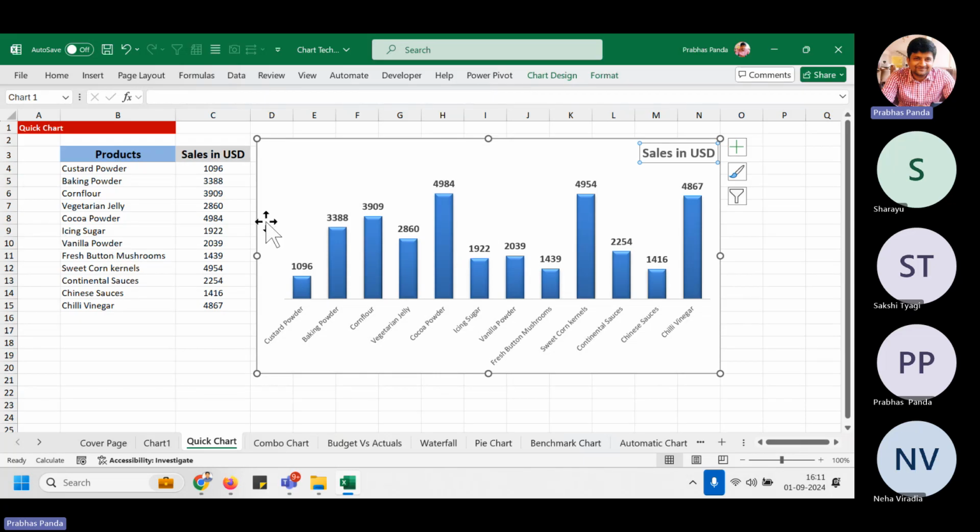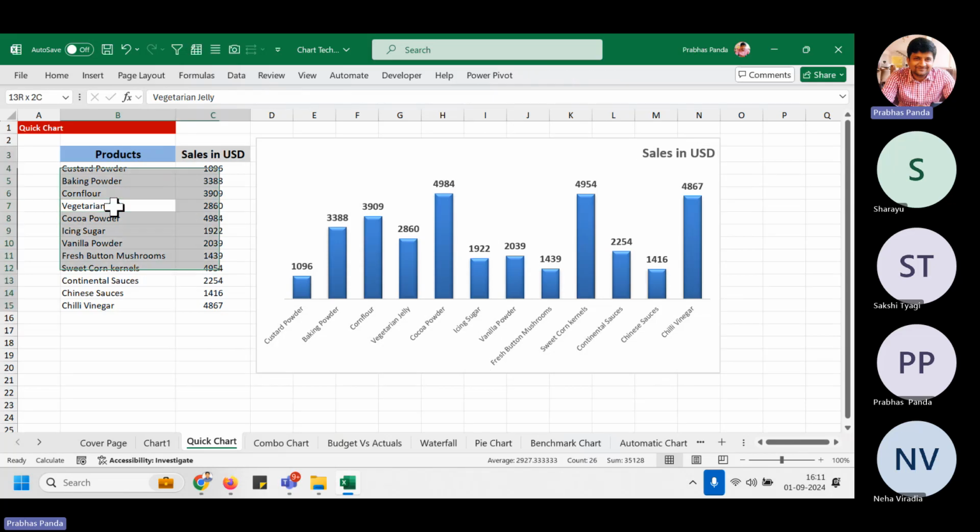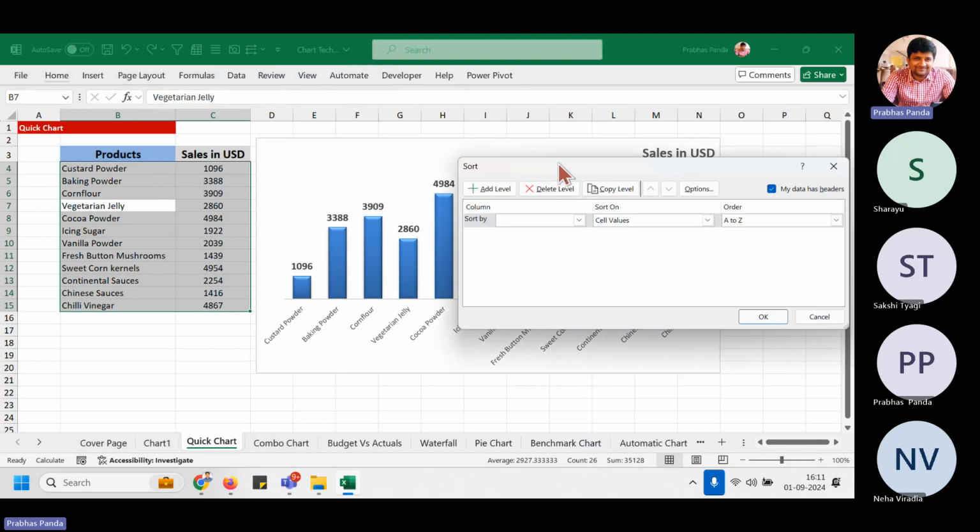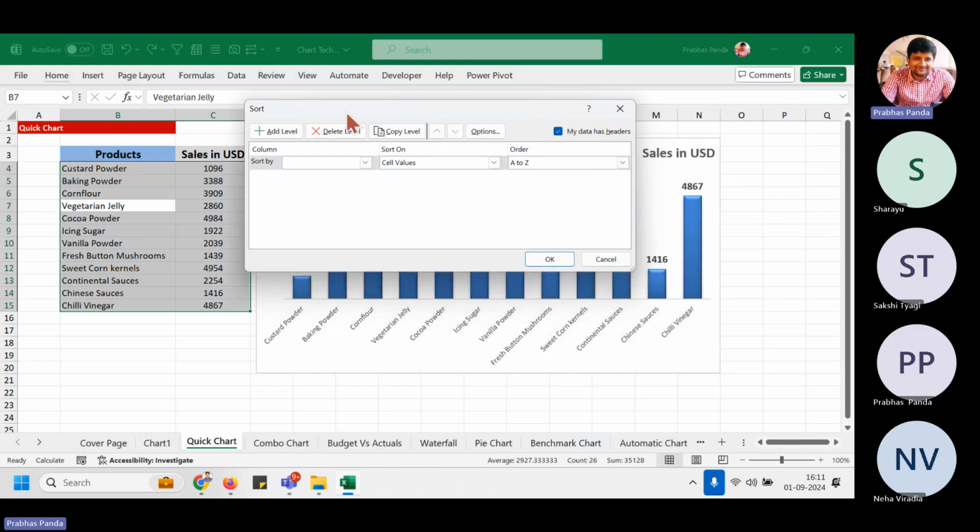Let's see. Select your data, whatever you have, and just go for data sorting. If you remember in day 2, we discussed a keyboard shortcut, Alt D S, D for data, S for sorting. Today we learned Alt D L, D for data, L for validation. So these are the earlier menu driven keyboard shortcuts. Still it is prevailing and you can make use of that.